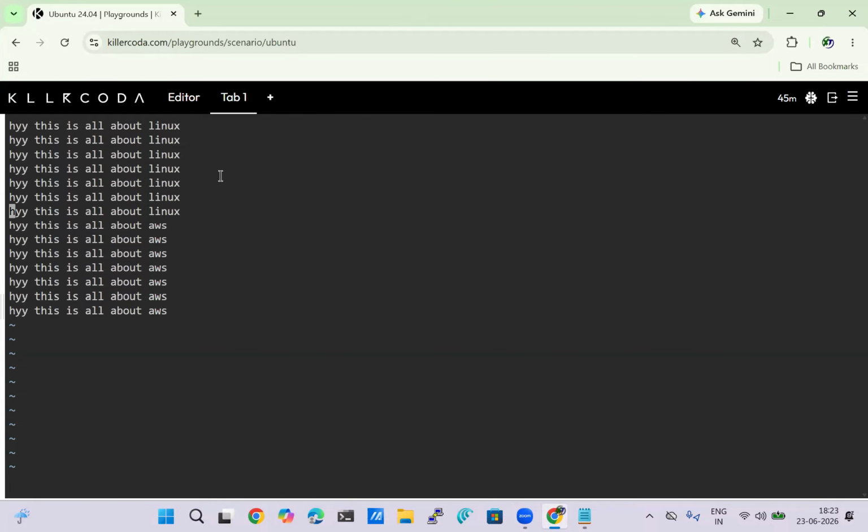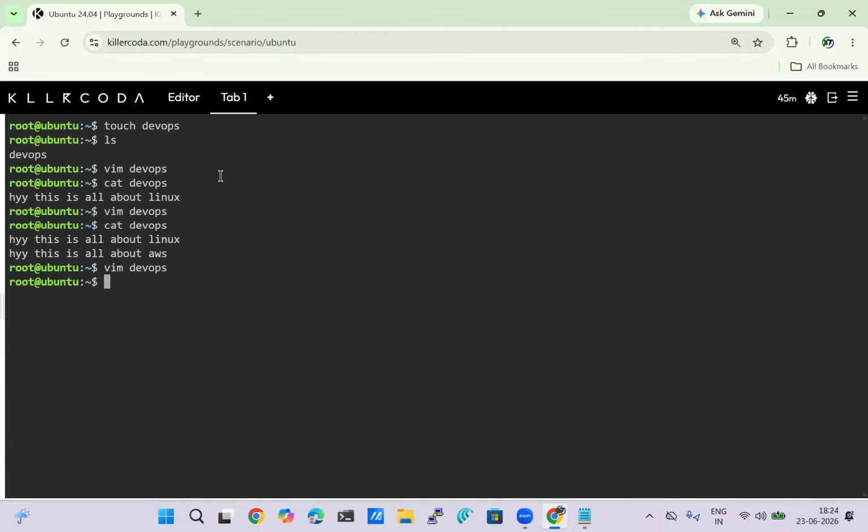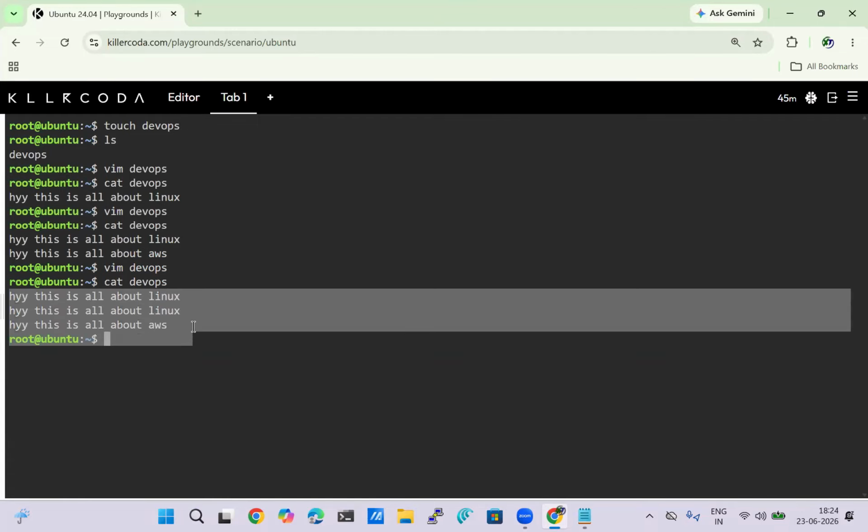If you want to delete a line, dd. If you want to delete 5 lines, place your cursor and then 5dd. It deleted 5 lines. Now give :x. What will it do? It will save and quit. Hit Enter. Now give cat DevOps. I am having my data.